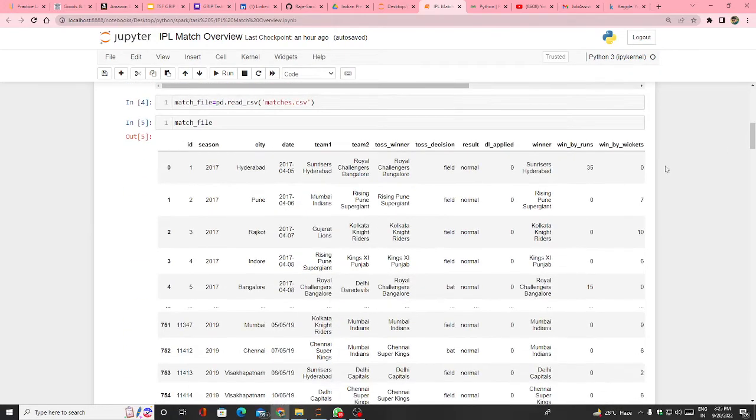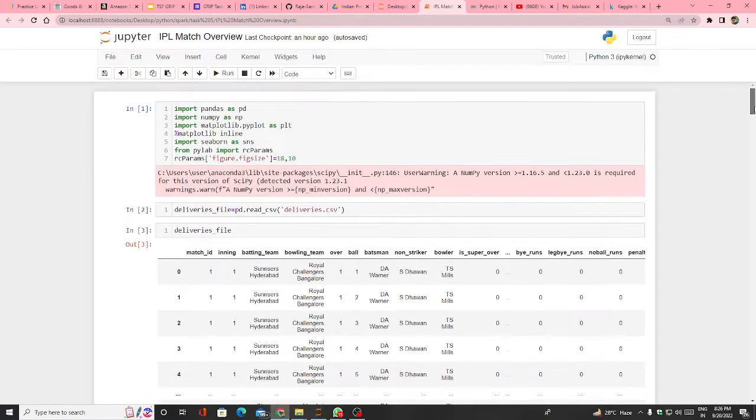And another file has match ID, season, city in which the match was held, date, team 1, team 2. For example, this match was conducted between Sunrisers Hyderabad and Royal Challengers Bangalore, and the toss winner was Royal Challengers Bangalore, and the toss decision was field. So these are the two files I have, and with the help of these two files I made the IPL match overview.